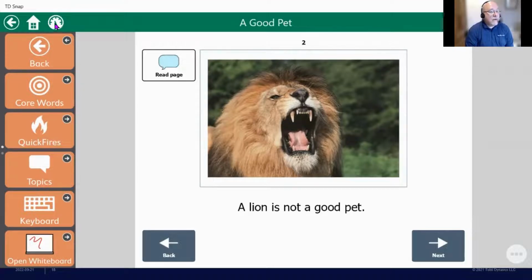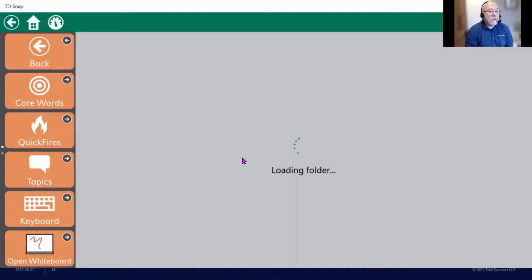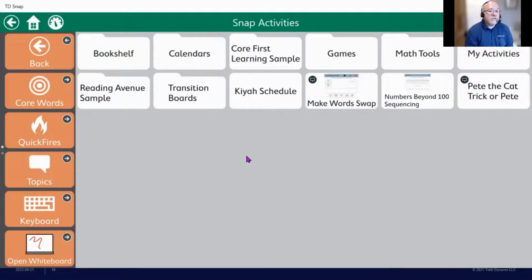The Boardmaker library has lots of activities already there, populated and ready to go. But if you have a Boardmaker subscription, or even if you create a free one, you can download anything that is in the Boardmaker community right into your software.